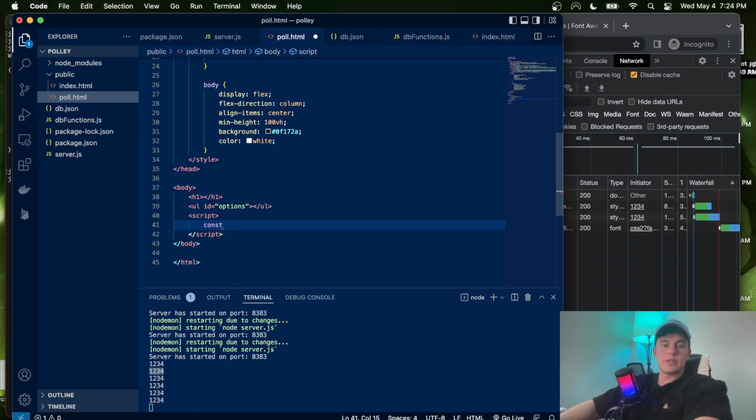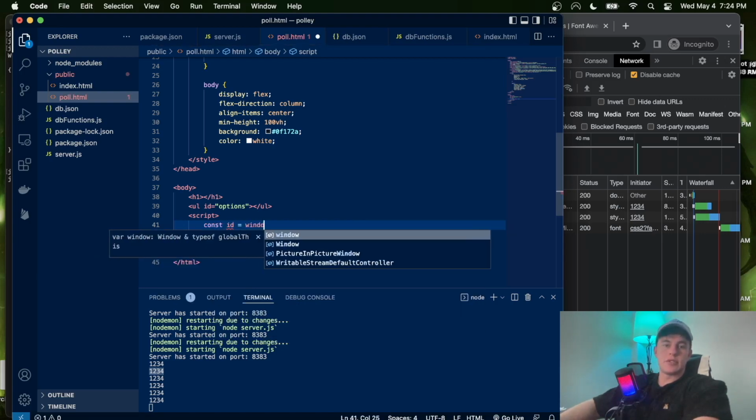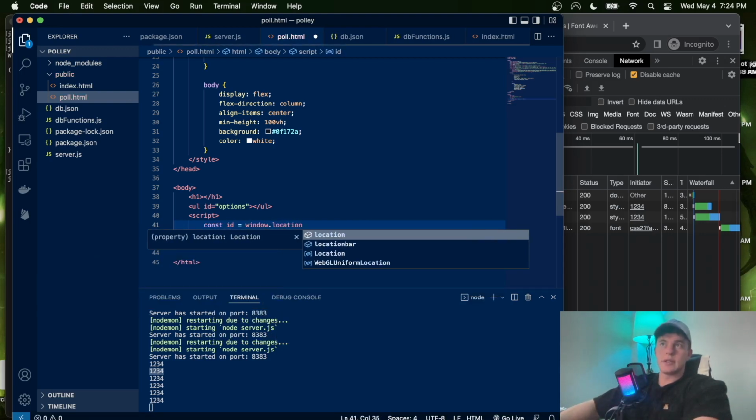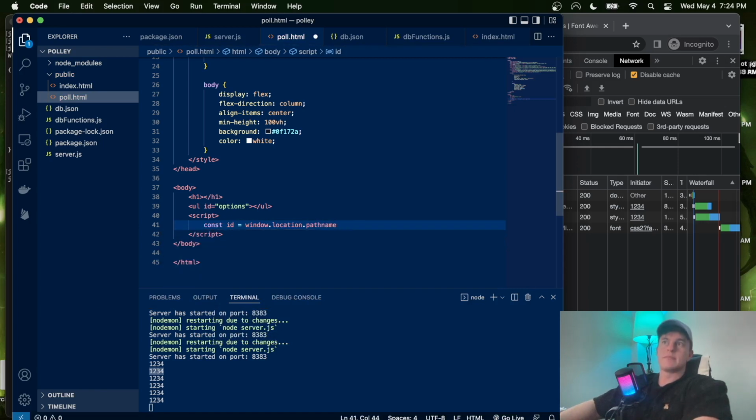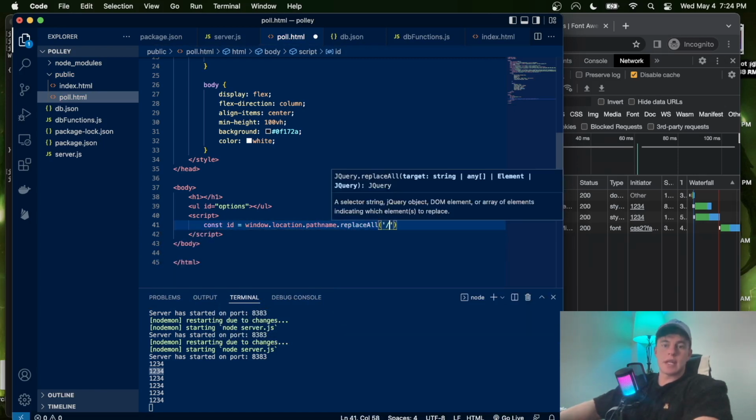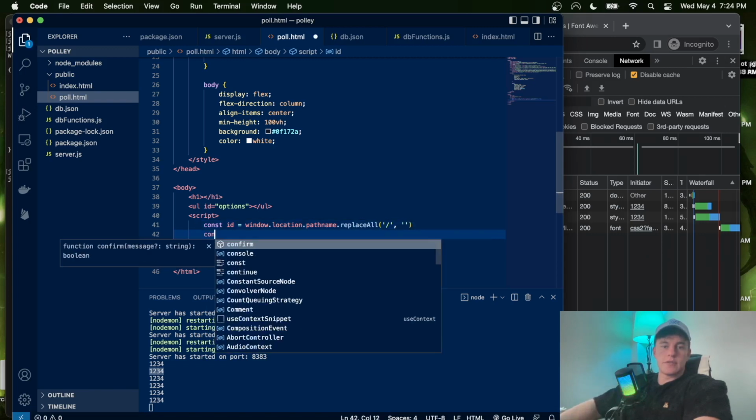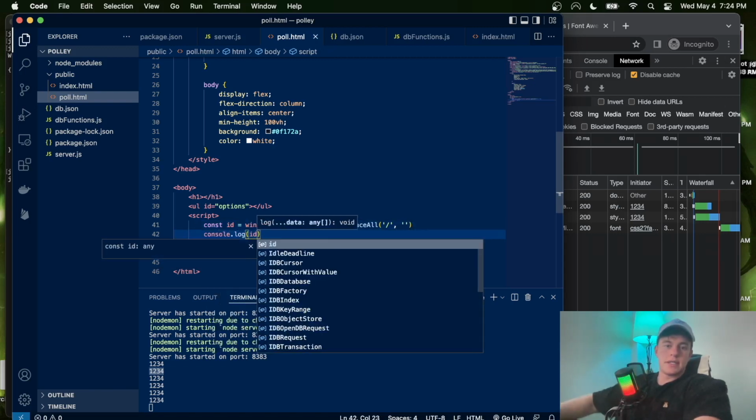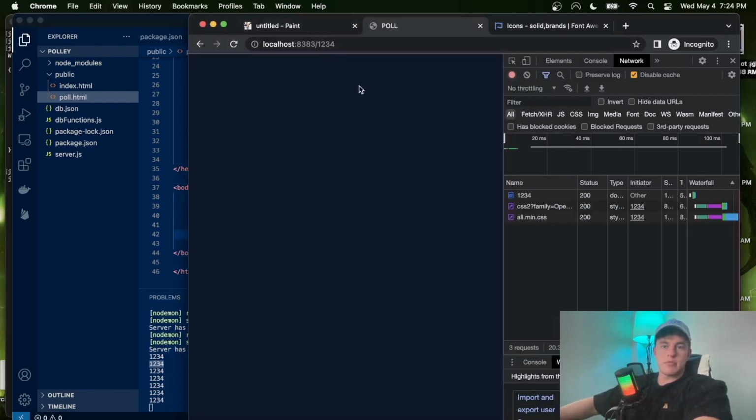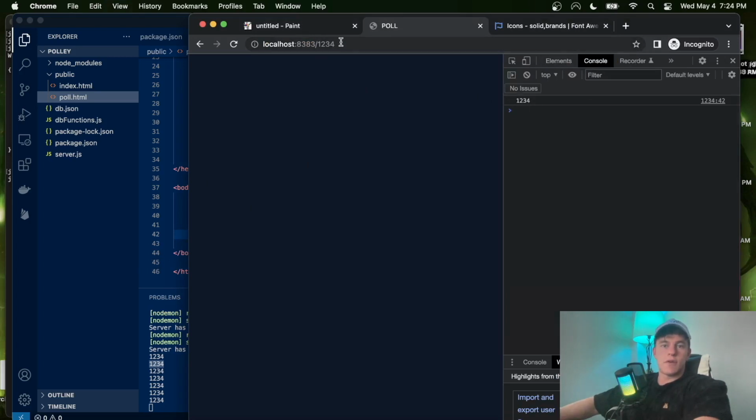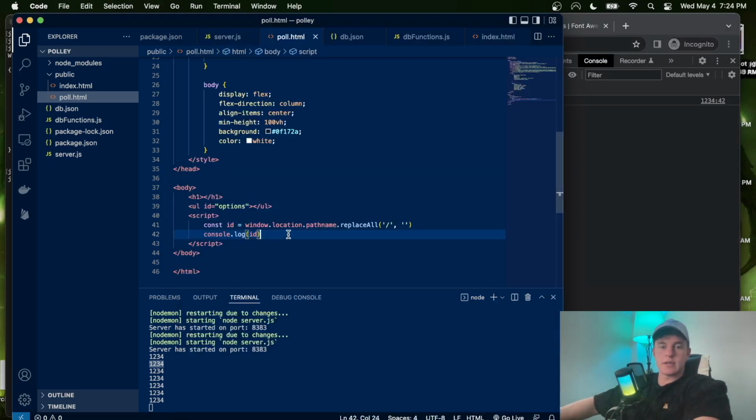So the first thing we're going to do is say const ID is equal to window.location.pathname.replaceAll slash, and so what that is going to do is, if we console.log ID, that is just going to read that parameter from the URL so that we can get the ID of the page they're on.